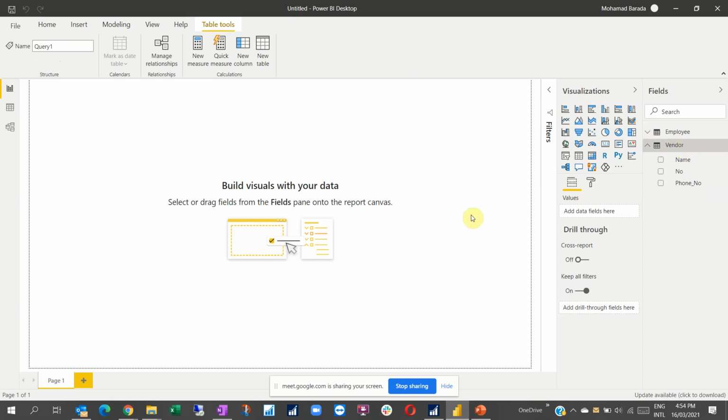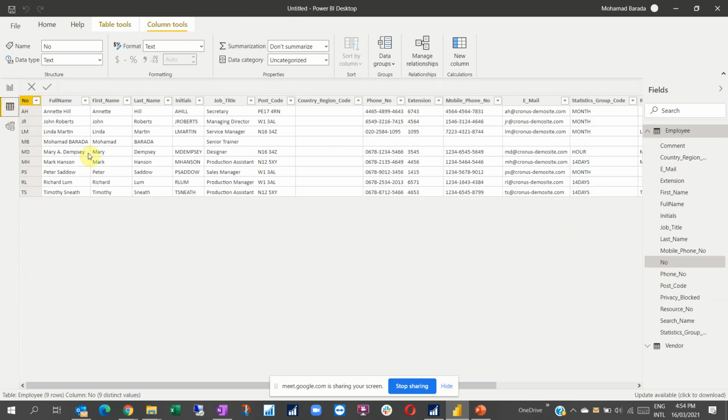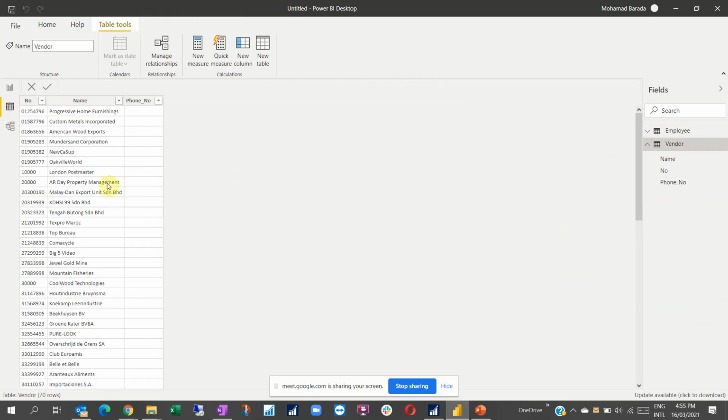all my data here. So I have vendor, employees. I can see here employees. If I would like to see vendor data, I click on vendor. It will show me the data here.